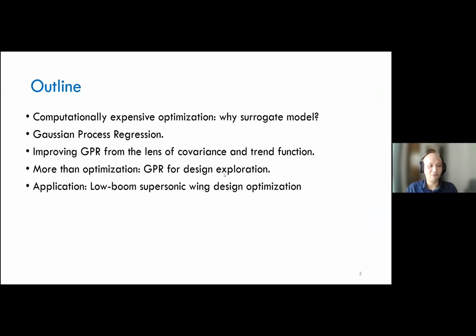This is the outline of my talk today. I will start with the motivations. Why are we doing this? Why are we doing computationally expensive optimization, and why do we need surrogate models? Then I will talk a bit about the introduction to Gaussian process regression. And then I will talk about how to improve Gaussian process regression from two viewpoints: the covariance and also the trend function.